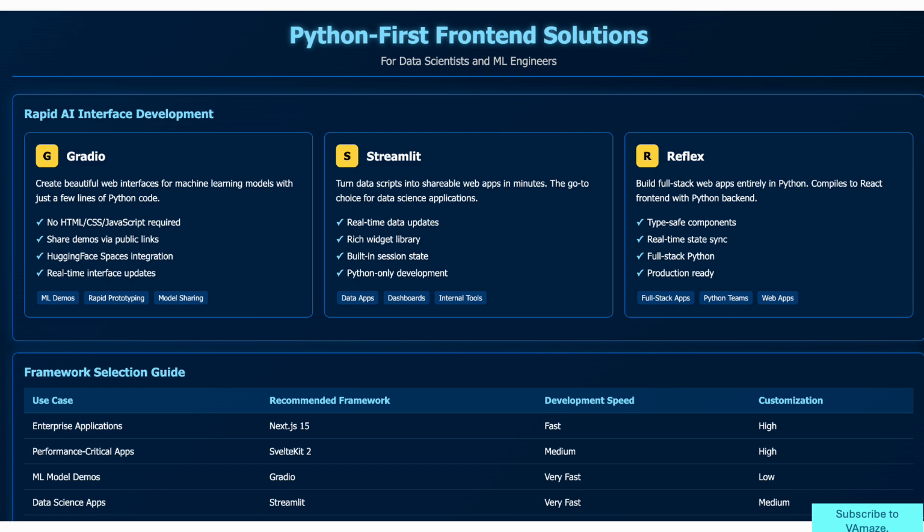Continuing with our front-end options, let's talk about Streamlit. This is the go-to choice for turning data scripts into shareable web apps in minutes. Real-time data updates, a rich widget library, and built-in session state management make it perfect for data science applications.